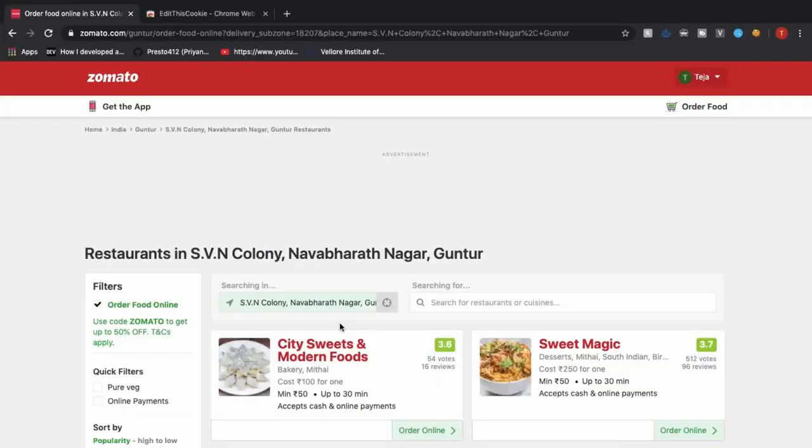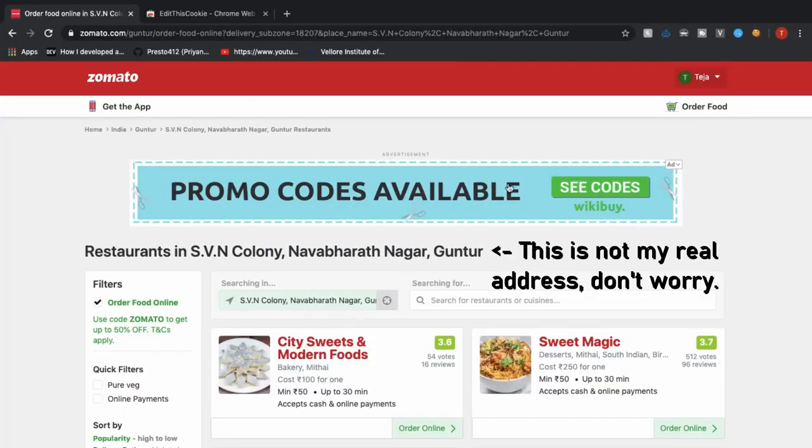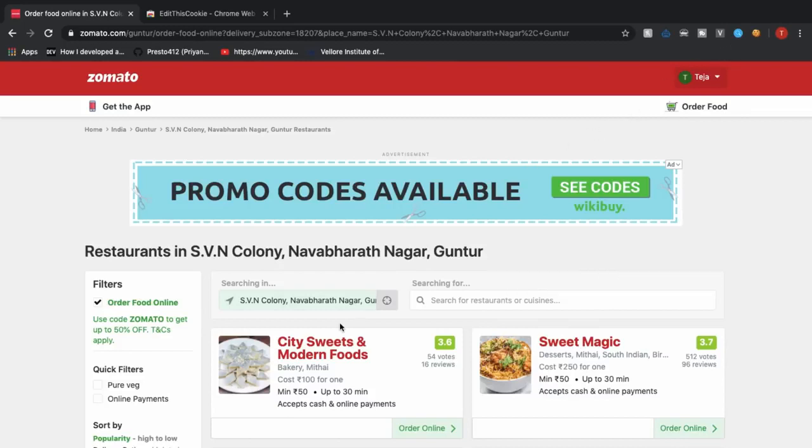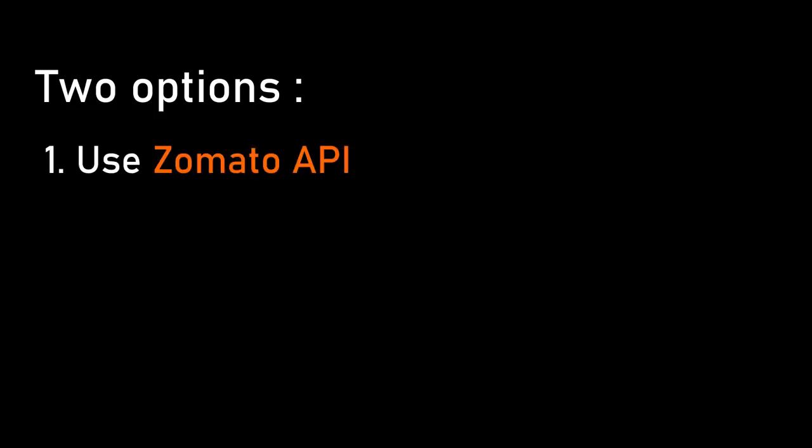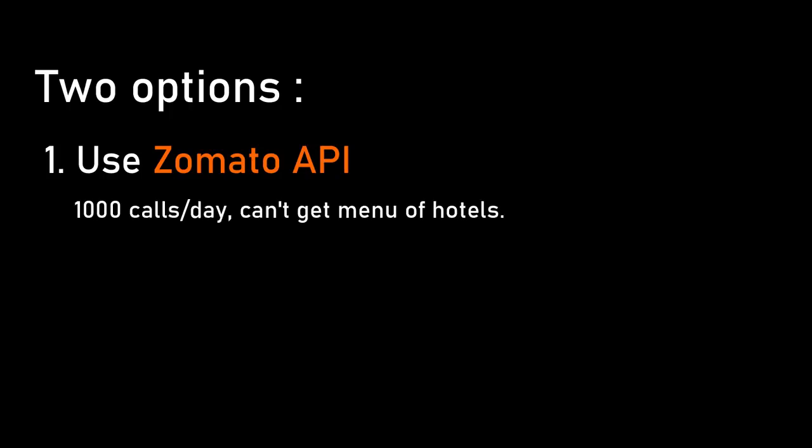So this is Zomato's website and you can see that it displays all the restaurants available near me. So in order to get this info, I have two options. Option 1 is to use their API. Yes, Zomato does have an API and it has a restriction that you can only make 1000 calls per day. And also by using the API, it seems like you cannot get the menu of a hotel. So we are not going to use the API. We will go with option 2, which is web scraping.